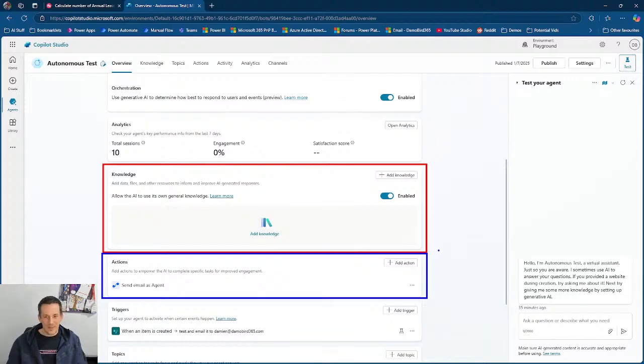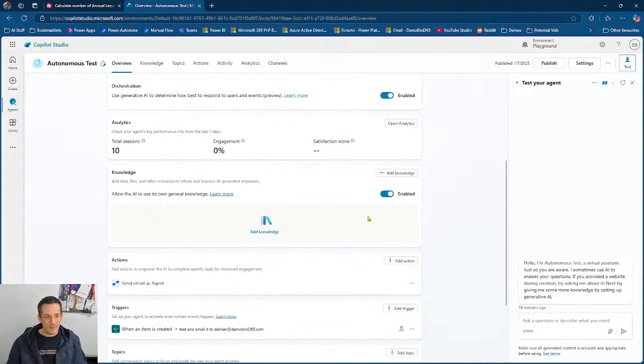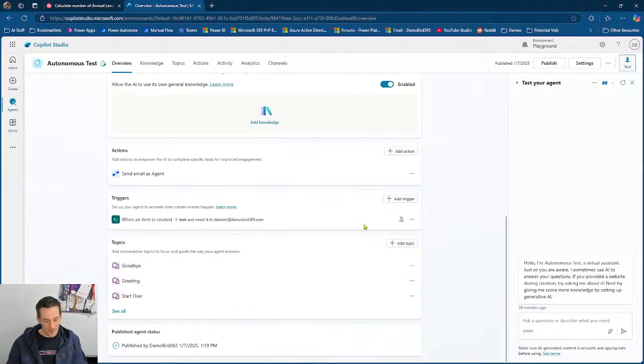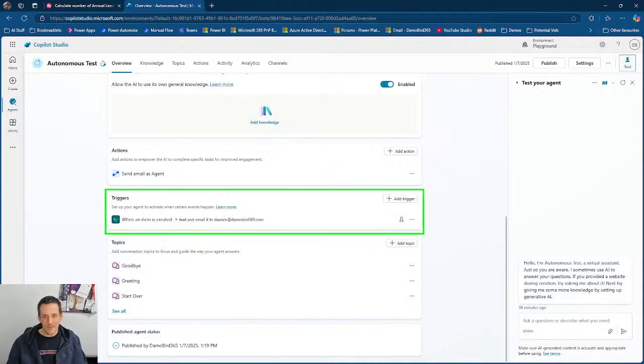The thing that I wanted to demonstrate today, if I scroll just a bit further down, and I'll use green for this one, is triggers. And triggers is a new thing. It is in preview, but this allows you to achieve the autonomous capability. And right here at the moment, I have a trigger.